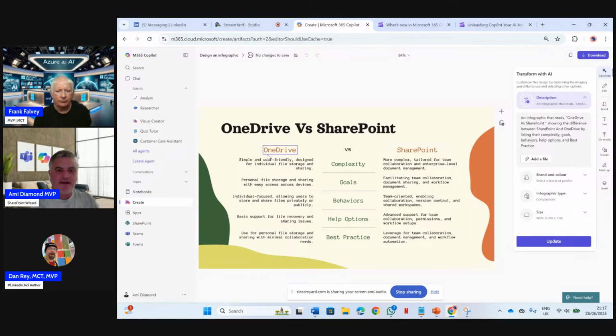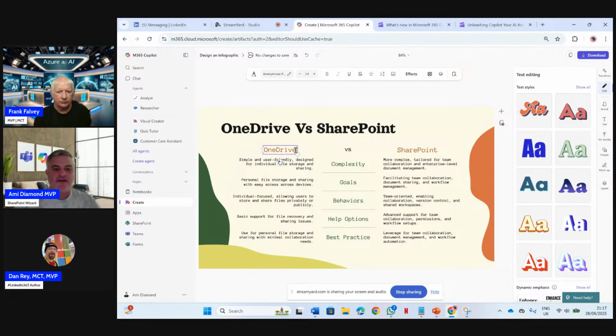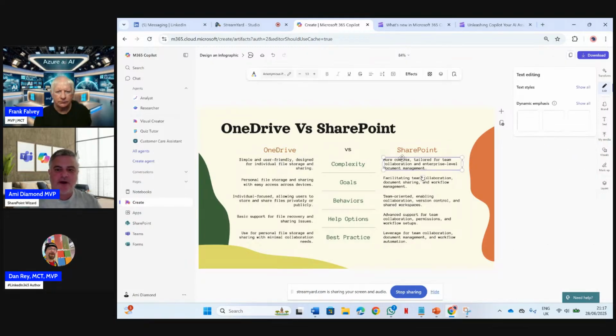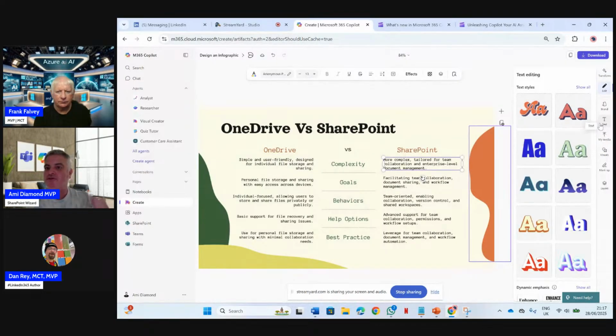So I see here the OneDrive and SharePoint, and for each one I see the criteria, and actually I can adjust it here. Okay, I can type here as if it's a PowerPoint. So I can do all of the changes, change the text, change the font, the size, everything. And this would probably take forever in PowerPoint. Yeah, half an hour or an hour.